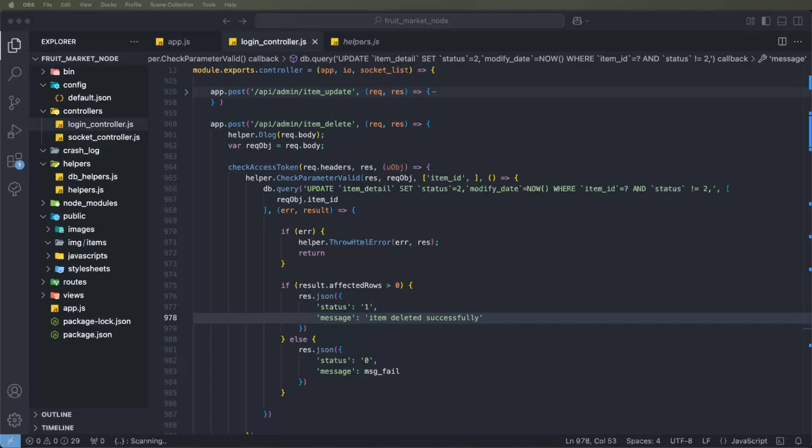Today we need to develop the admin item list API. Let's start with how to write it inside Node.js.